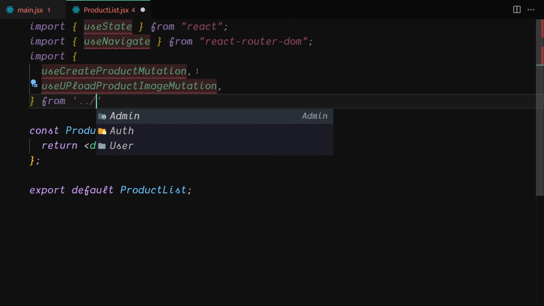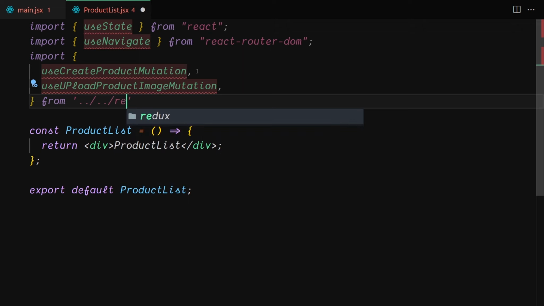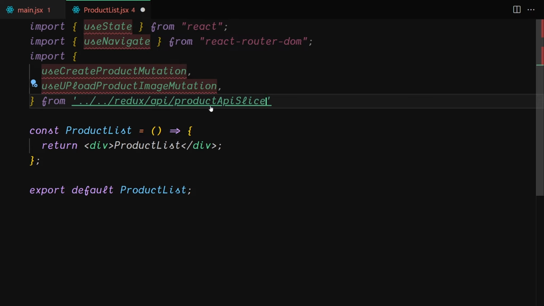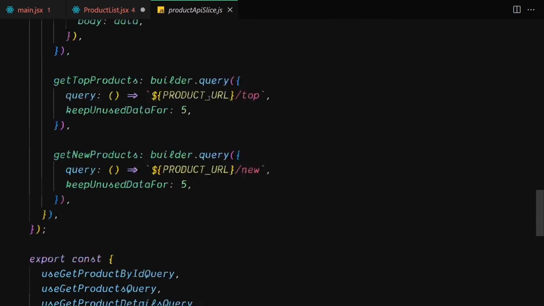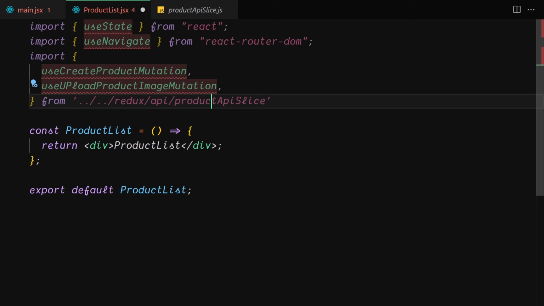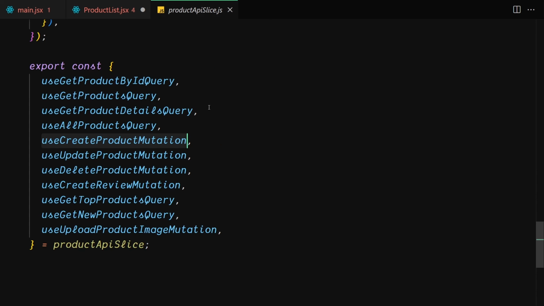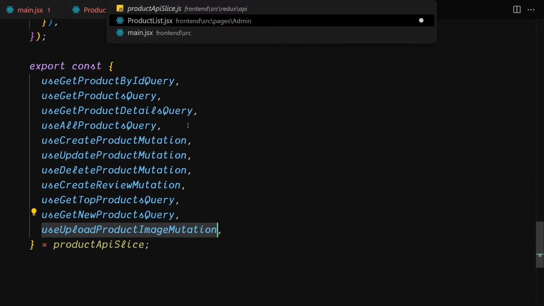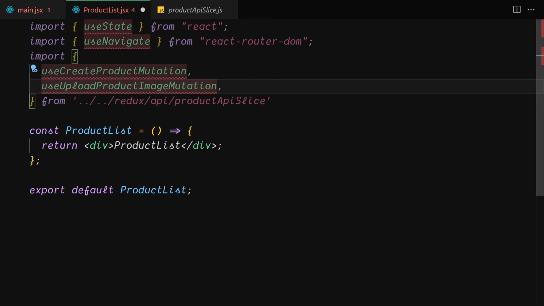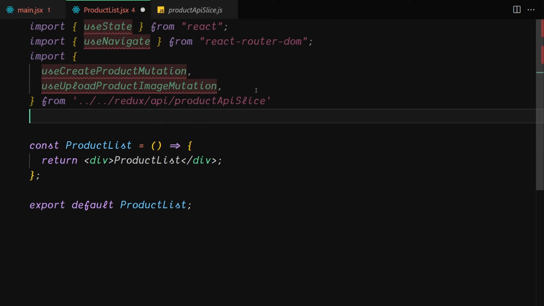We want to get that from, let's go to Redux, go to the API, and also go to the product API slice right here. I want to make sure that I grab the correct one. So we just grab the create one. I'm going to copy that, place it right here, and one for the mutation, I mean for the image upload, so I'm going to place it right here, so both of them are totally correct.